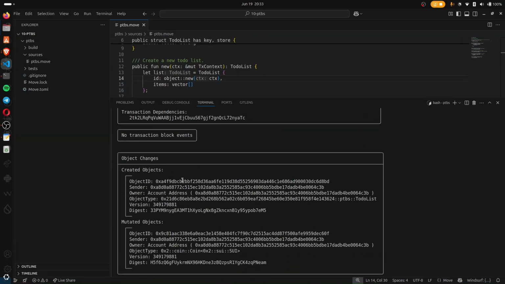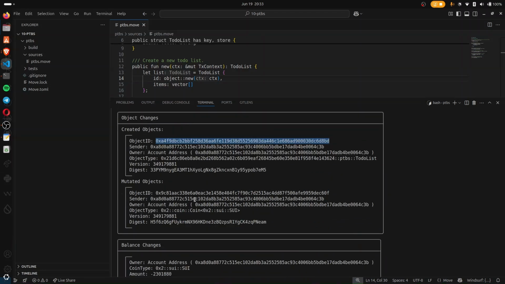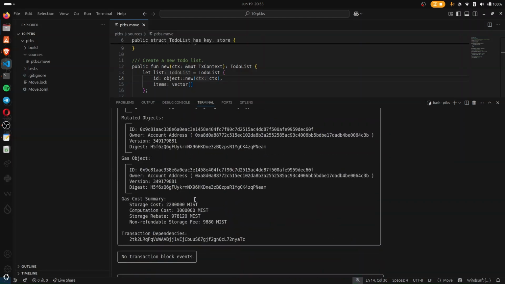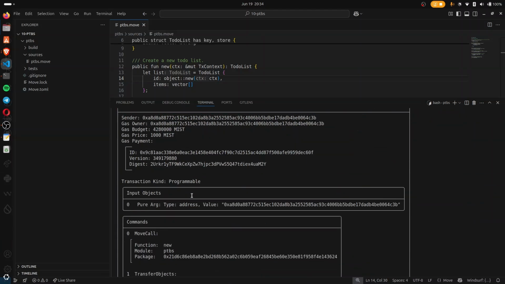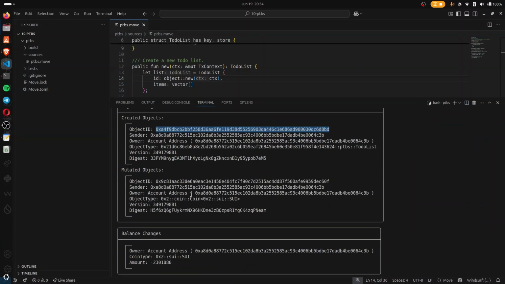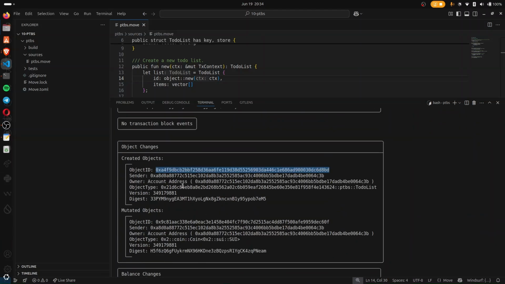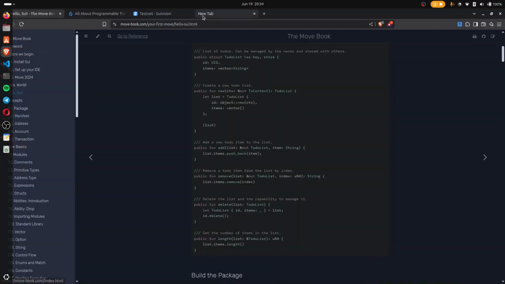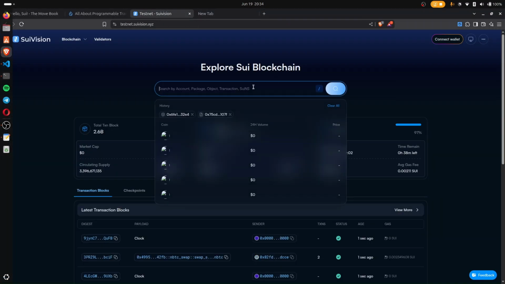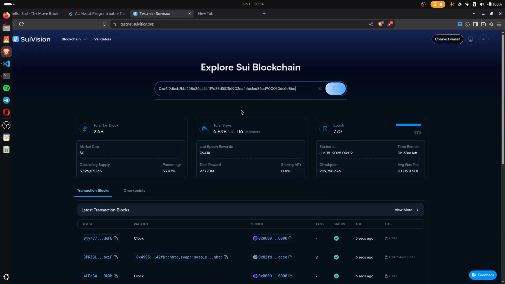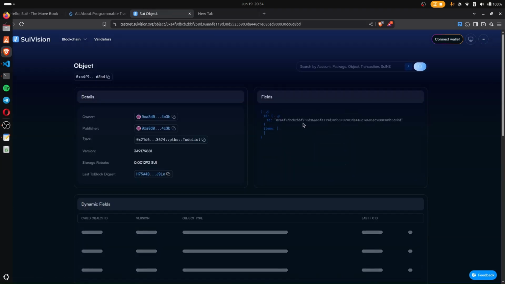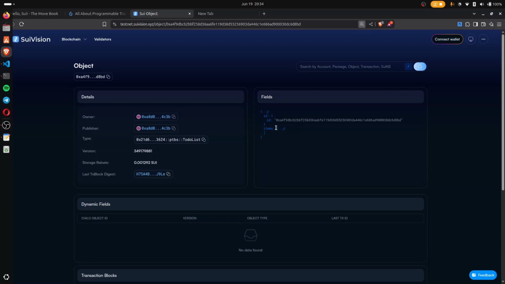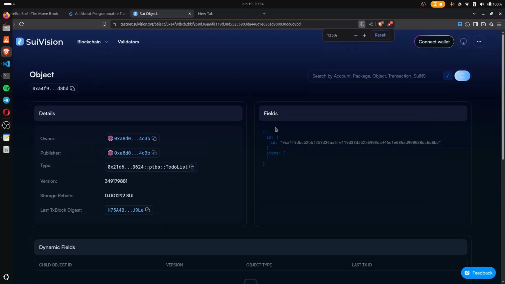So we created an object just like I said. We created this object, then transferred it to a sender. These are the transaction details. If I copy this object ID and head over to my browser, go to Sui Vision and paste it here, you would notice we have a refresh to-do list with no items, so 0 items.